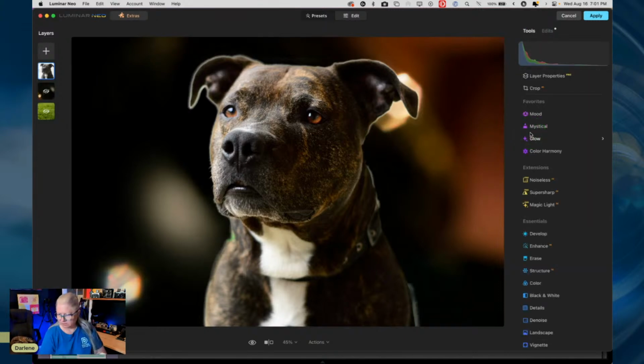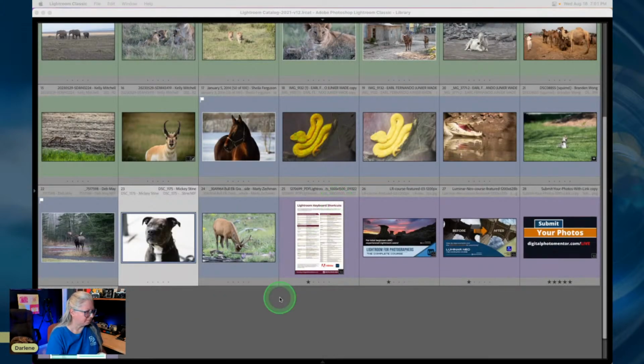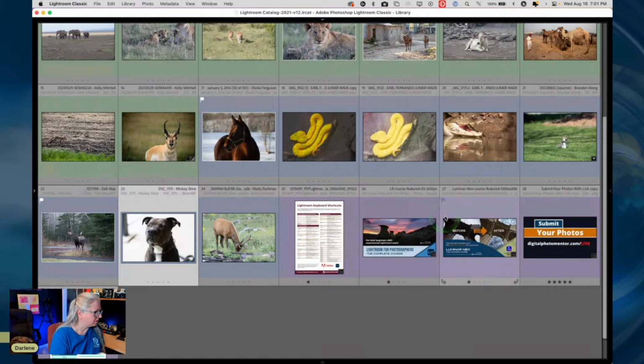I want to send it back to Lightroom. Okay, we're going to send it back like this. Come on, buddy. Come on. You know what? I'm just going to cancel out because I want to go back to grab another image. And I don't need to save this one. Okay. Let's see what else we got.